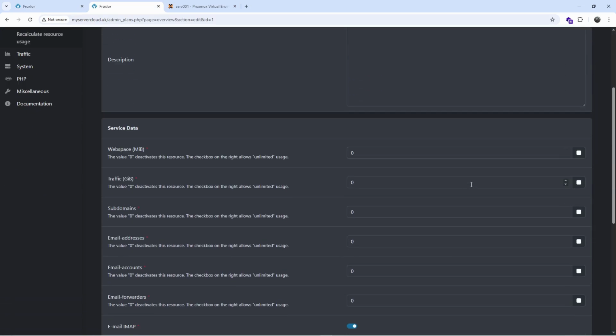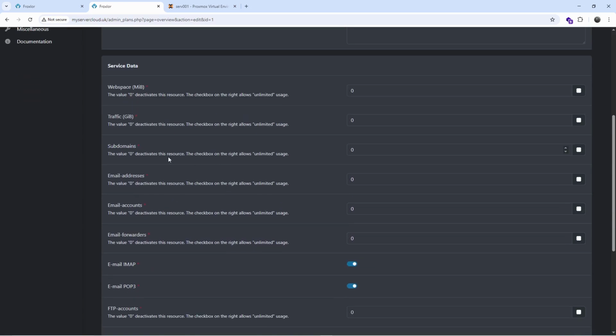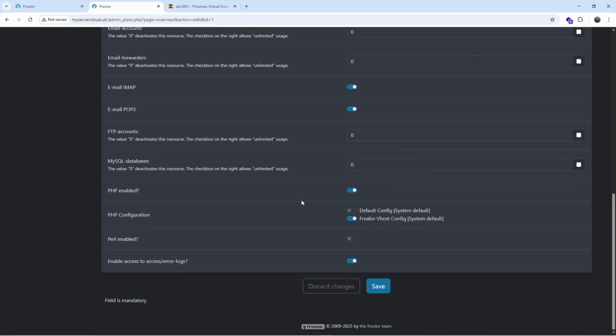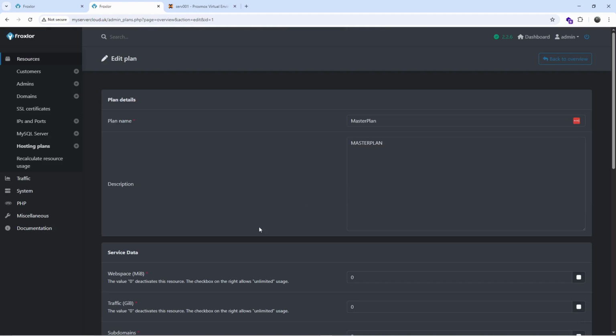As you can see here, you can see how much web space, how much traffic. Again, you can limit the amount of traffic. 0 is unlimited. Subdomains, email addresses, accounts, forwarders. Again, you get the picture. If you have followed my previous tutorials, you know more or less how they work. They're more or less the same. It's just the GUI that changes, the graphic interface.